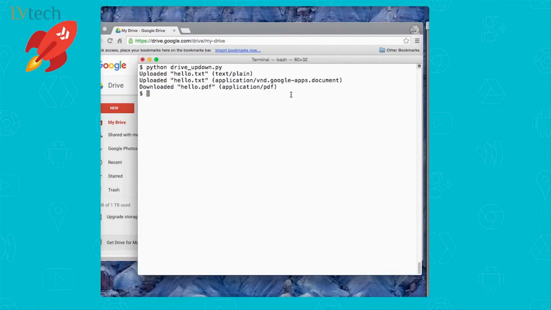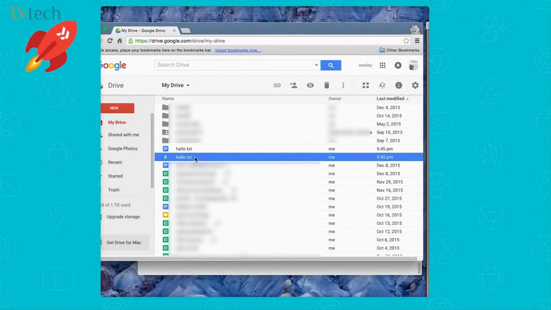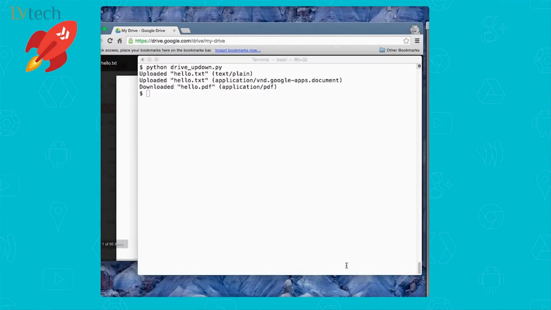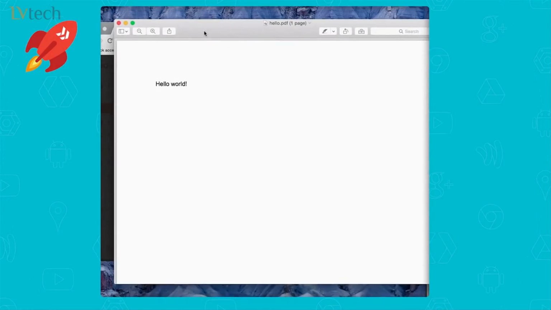Now let's check the Drive UI, web or mobile. Since I'm on a computer, obviously it's the web version, to confirm that we've got two versions of the hello file uploaded. So here's the plain text one. You can get a preview of it. There it is. And then you can also get a preview of the Google Doc converted one. And there that is. The last thing we need to do is check that we have a PDF file, and we can do that pretty easily from the command line, confirm that it actually is a PDF file, and then open it. And there we are, helloworld.pdf.